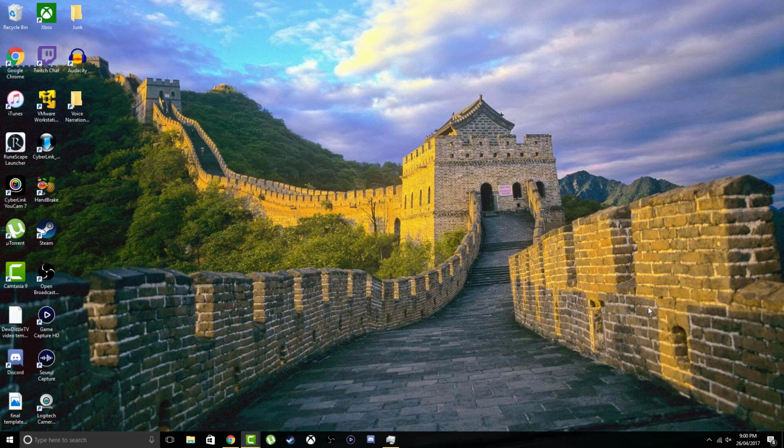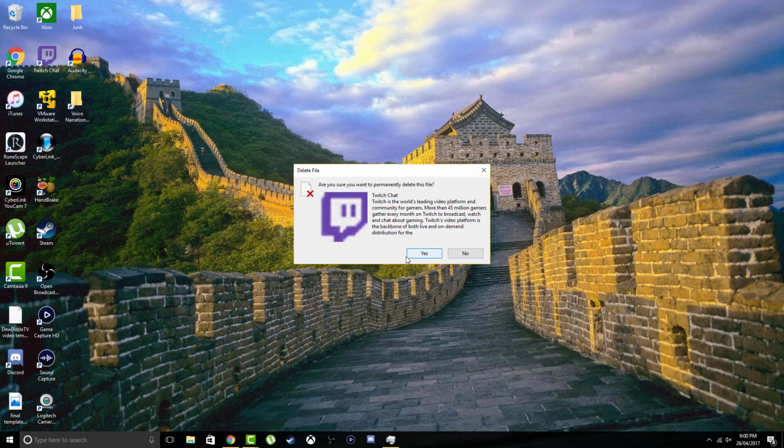Now, we're going to get started with the obvious, which would be the recycling bin. Recycling bin is pretty much where everything you delete gets put. However, if you don't empty it regularly, it'll build up. So just right click, empty recycle bin, show you want to permanently delete this file.